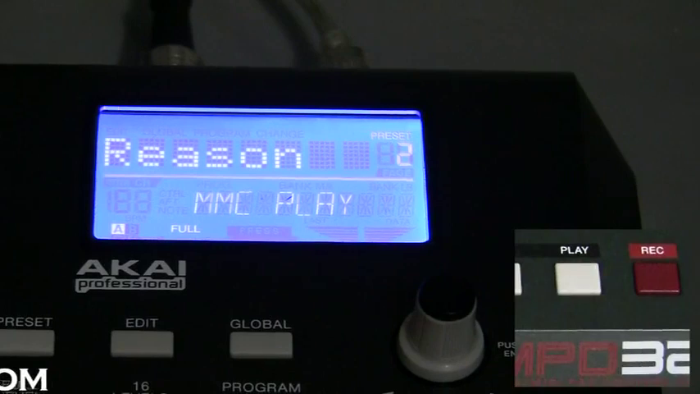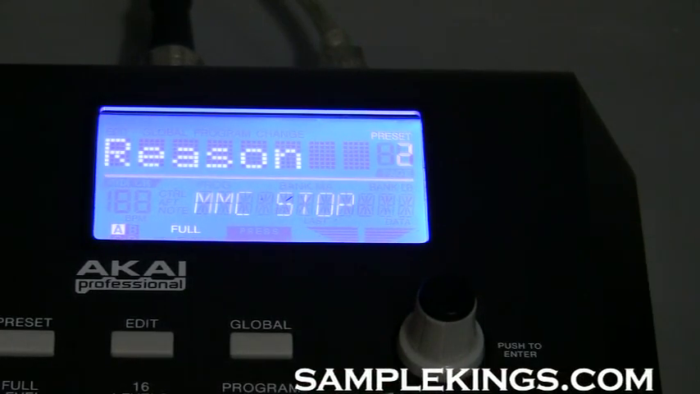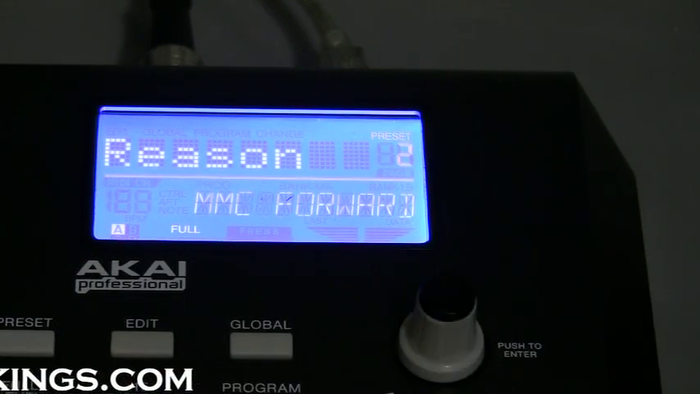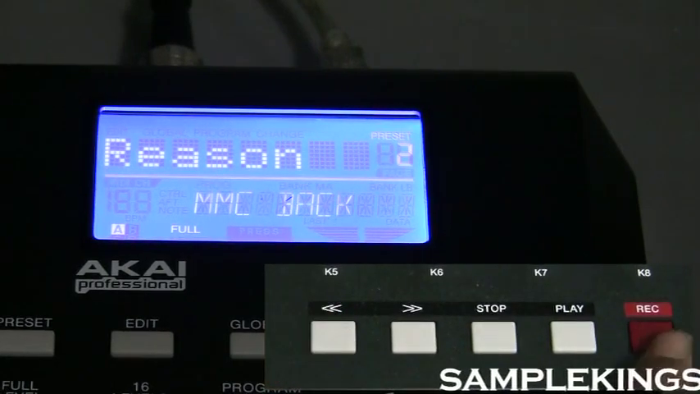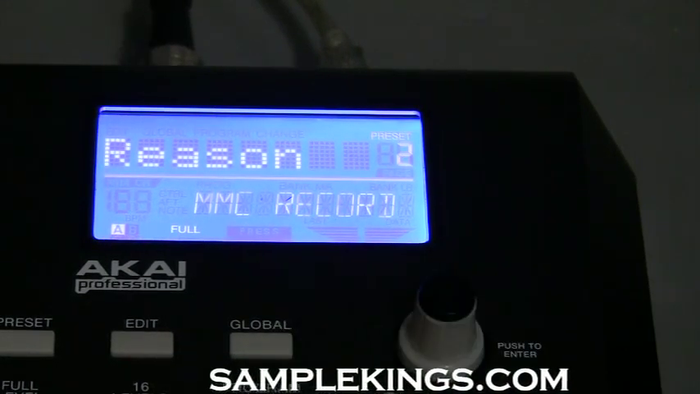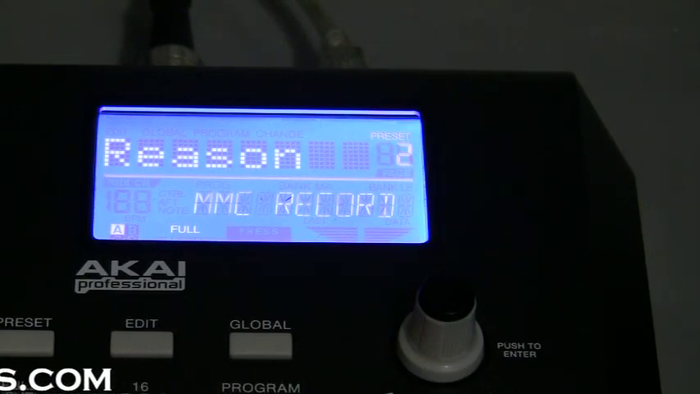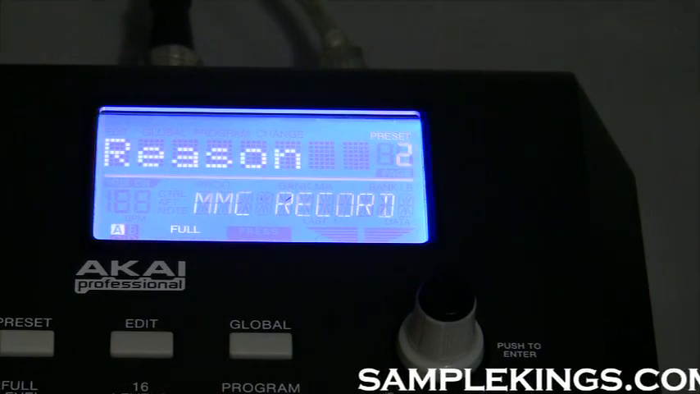I can control it by pressing play, then pressing stop to stop that play. As I press stop, you see it says MMC stop. I can press the forward button, and it says MMC forward. Back button, back. I press the record button, it says MMC record. So these are the ways we can actually record a DAW, digital audio workstation, or an external sequencing device as well.